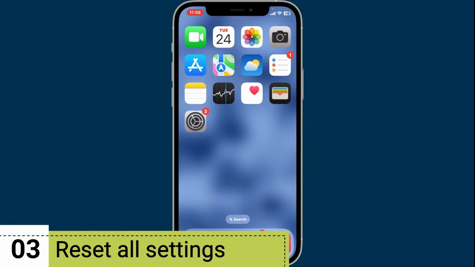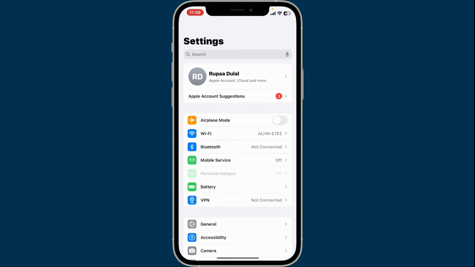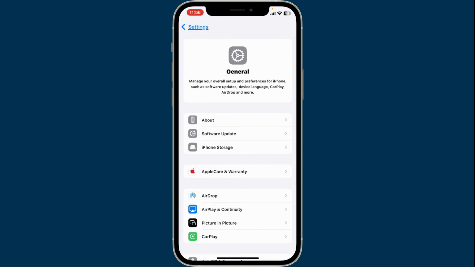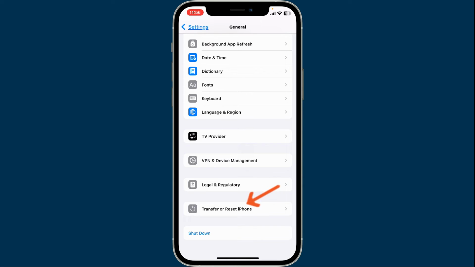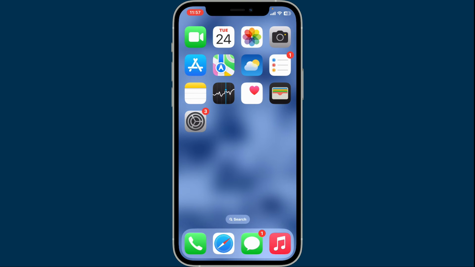Method 3. Reset all settings. Get back to the Settings app on your iPhone and scroll down to General and tap on it. Inside the General menu, go to the bottom of the screen and tap on Transfer or Reset iPhone. Click on the Reset button at the bottom again on the next page, and right after you do that, this will reset your settings without deleting your data.